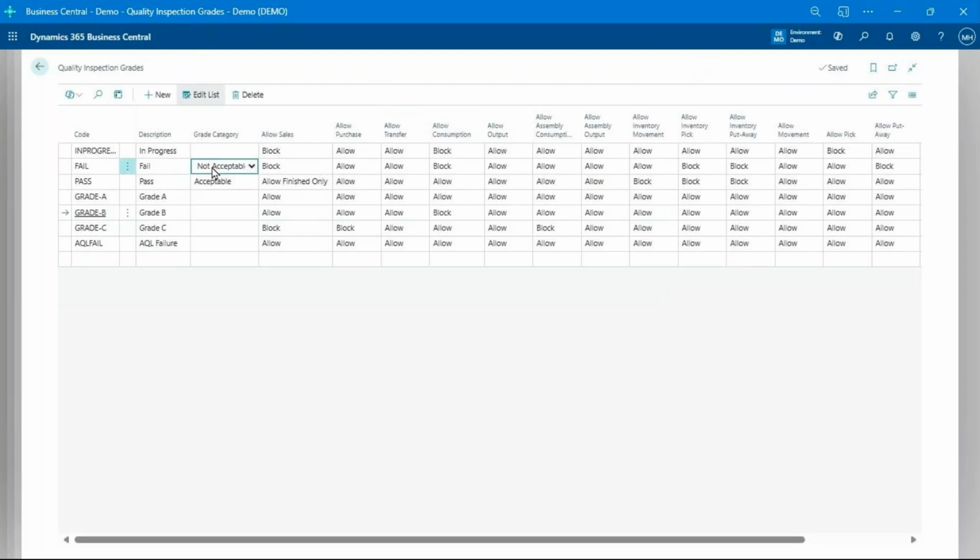Like a failure here, what I can do is purchase failed grades for some reason. I'm allowed to do that. I'm allowed to move them from location to location. I'm not allowed to consume it, and I'm not allowed to pick it, and a bunch of stuff, right? So you have very granular capabilities here on the lot number, serial number, package number to control what happens with product that's failed a test or passed a test or whatever.